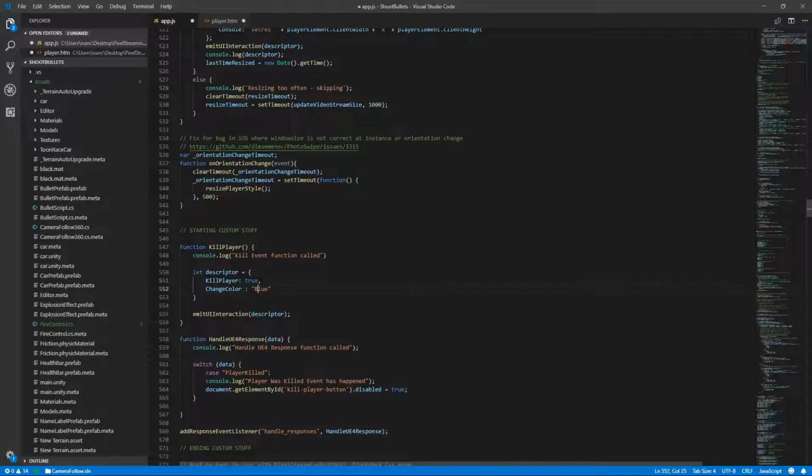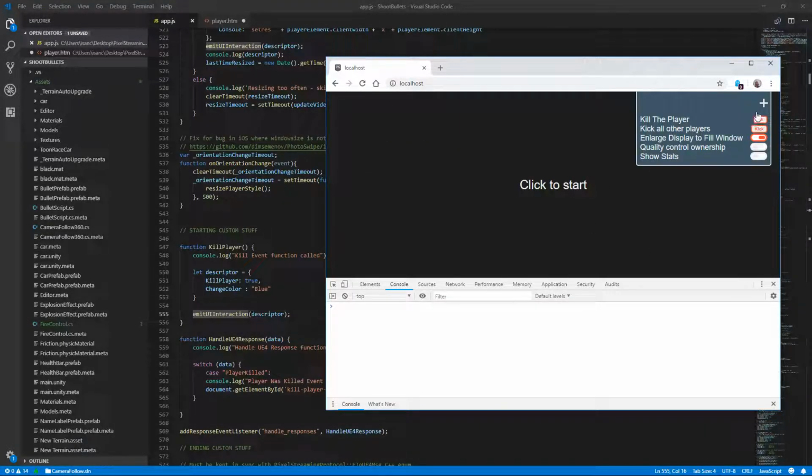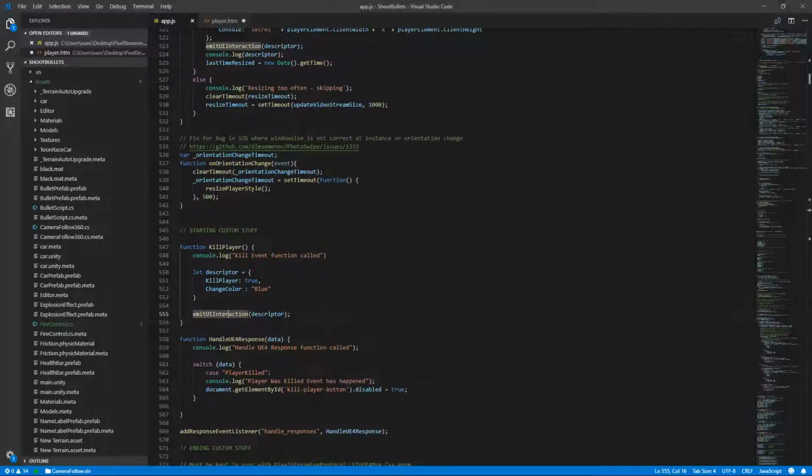We're going to send in that descriptor. We're going to use the emit UI interaction function, which is right here, and emit our descriptor back to our server. When our client's connected, when we call this, it emits it back to any of the servers we're connected to. This event will not fire if you're not connected. If we were to go back to our host right here and click our button, it's obviously going to call our code, but there's no server connected, so nothing's going to happen.